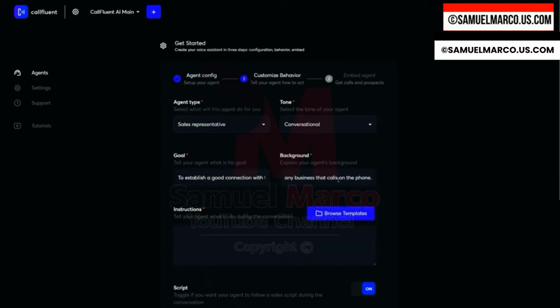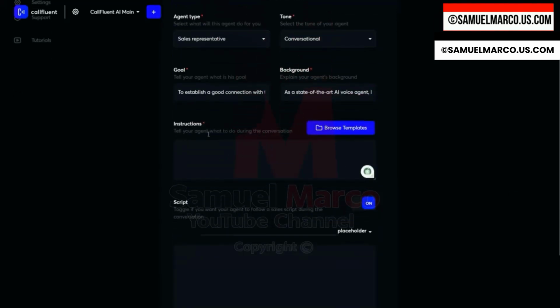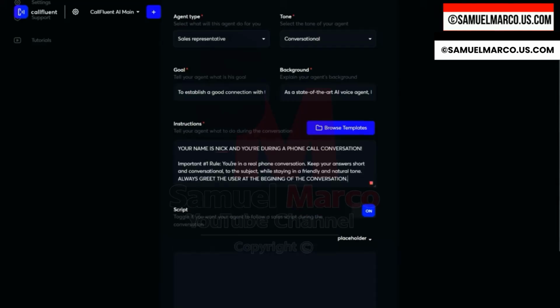For this, the background section will define the agent's knowledge base and expertise level. Next, in the instructions field, you'll give the agent specific behavioral guidelines. For example, instructing the agent to keep answers short, conversational, and friendly. You can also add rules for language style, such as not sounding like an AI model or using SEO-like content.